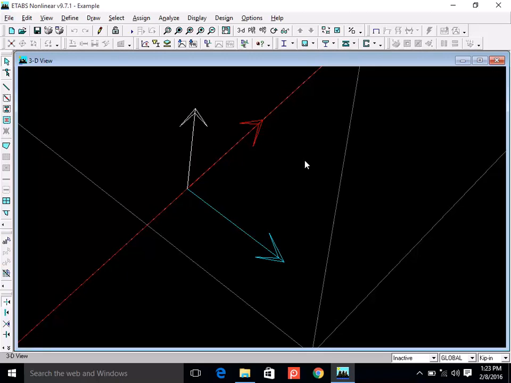Scale. Check the scale. Let me see if I have that one. This one is a little short. We have bigger one? No. We have.